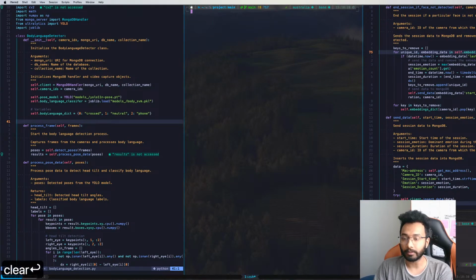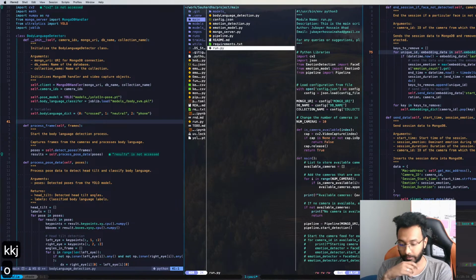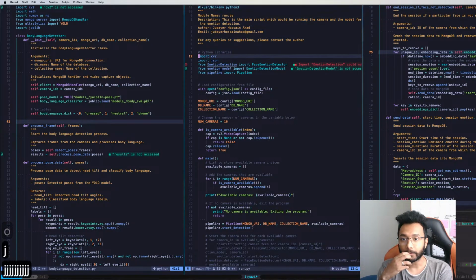It is, yeah, it is. So I'm not sure. Everything starts from the run.py. Not sure why it's not detecting, because I don't think it's important now. I'm going to solve the issues one by one.